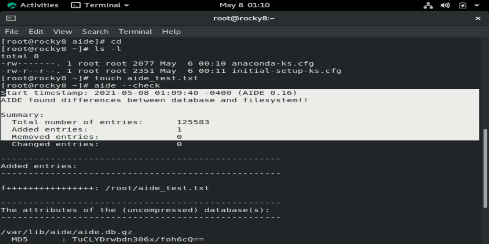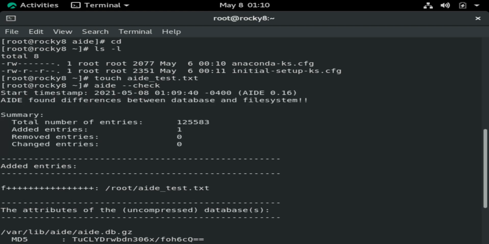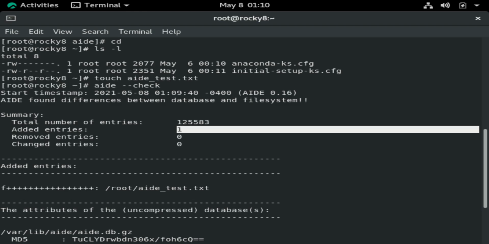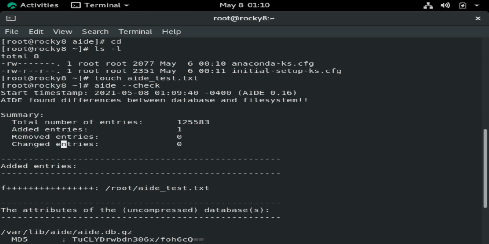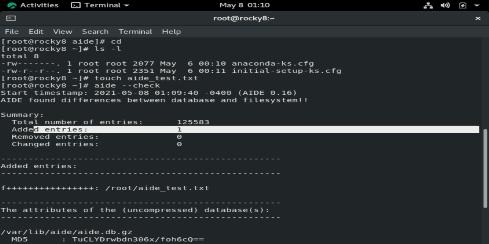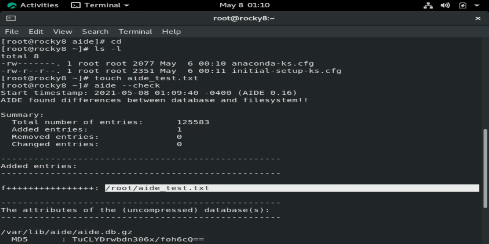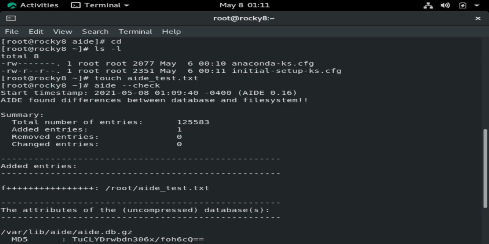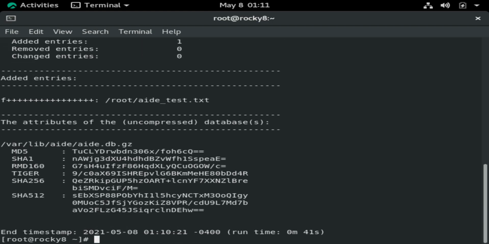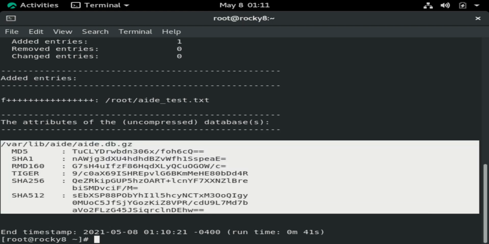And what you would normally see is added entries would still be 0, removed entries would be 0, changed entries would be 0. But it did catch an added entry, so it's 1. And it's the entry that I created. If you remember the root directory, I created the AIDE_test.txt file. And there we are. And again, this is relatively new with AIDE output. I don't see this regularly, so just keep track of that.